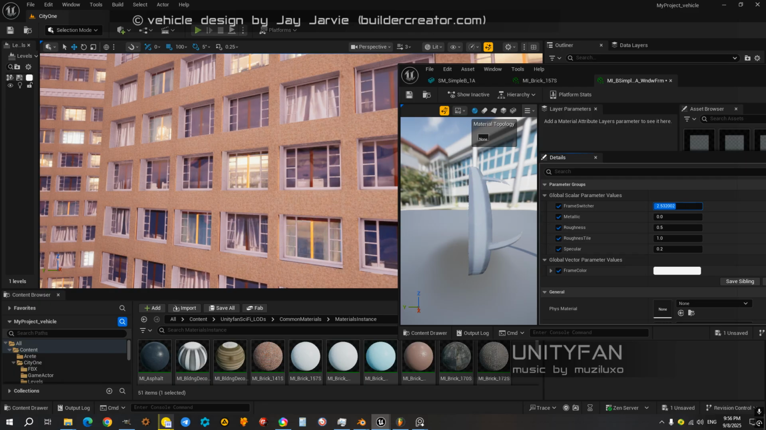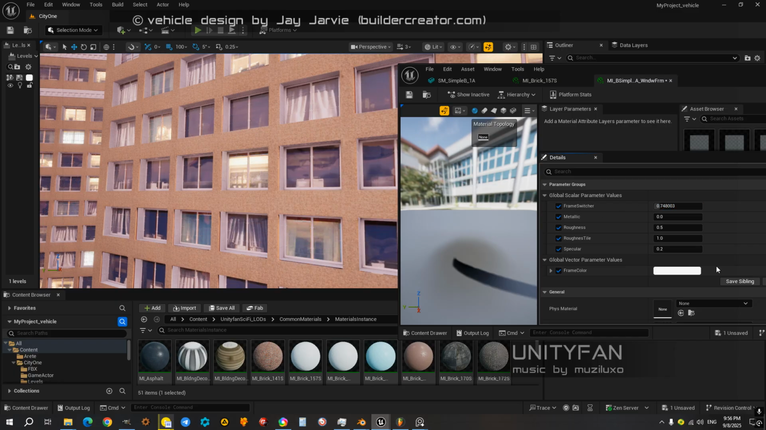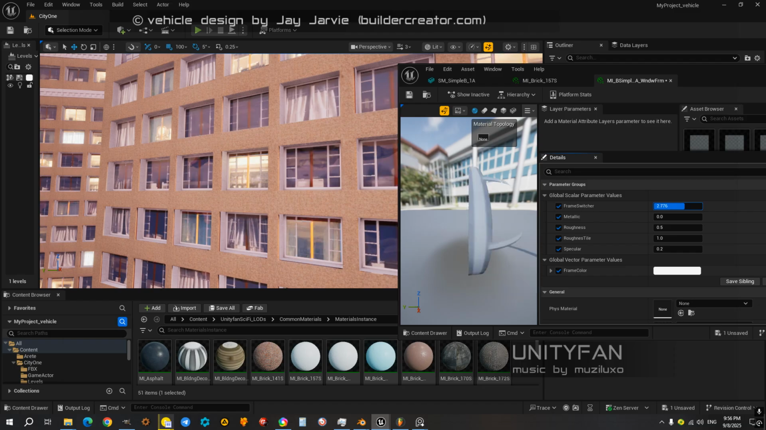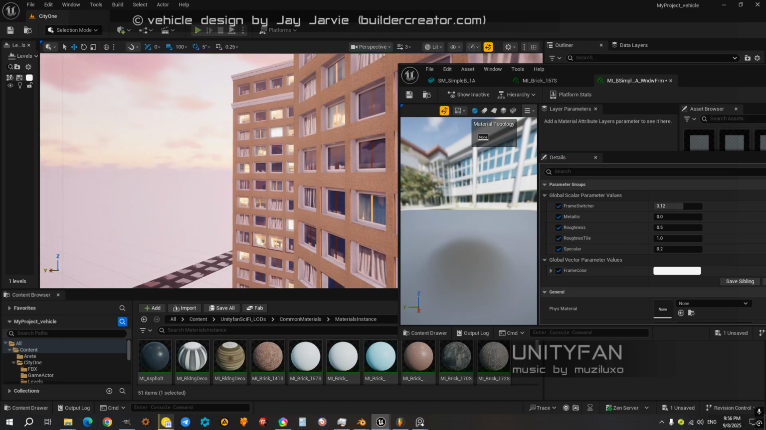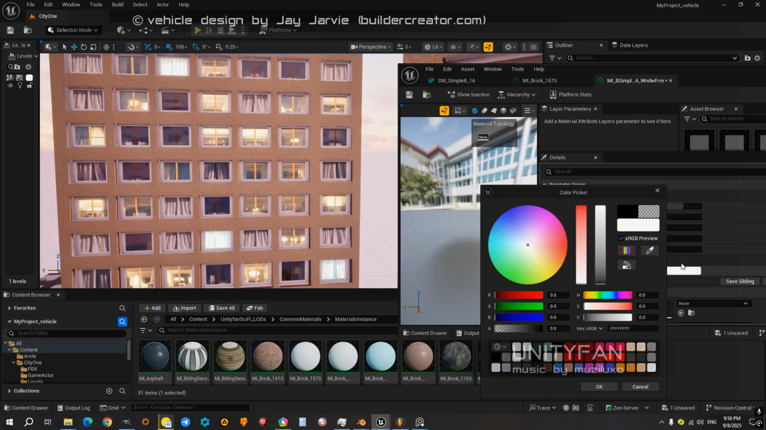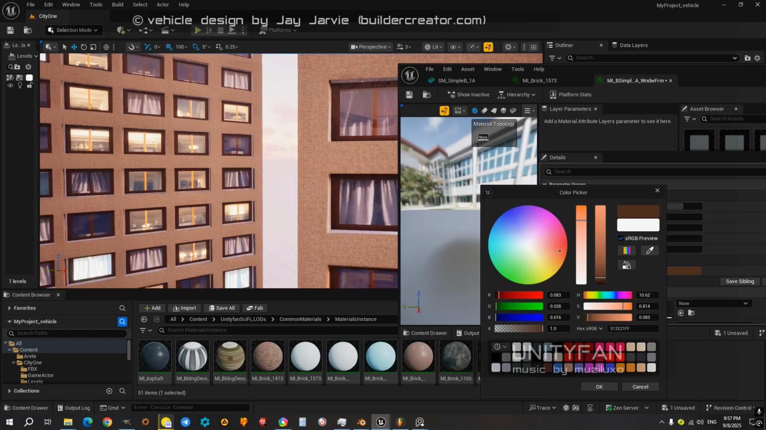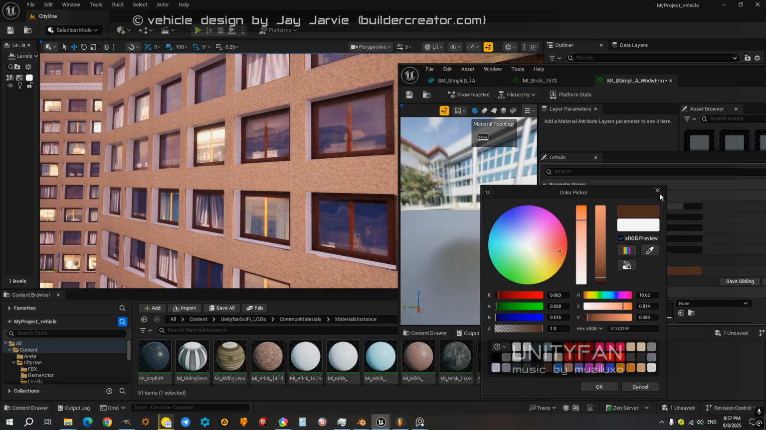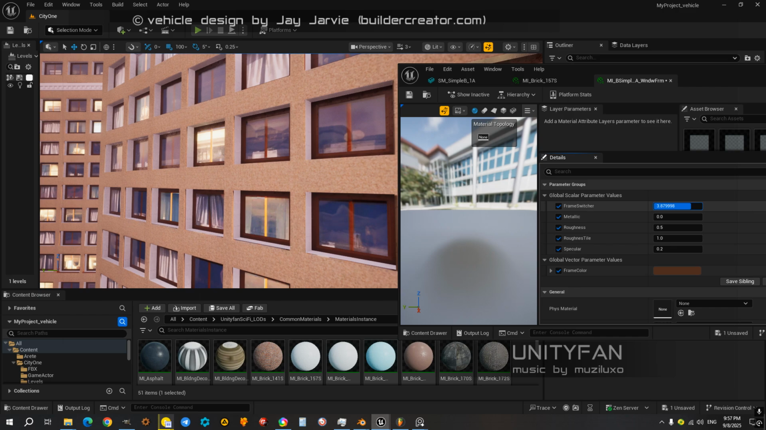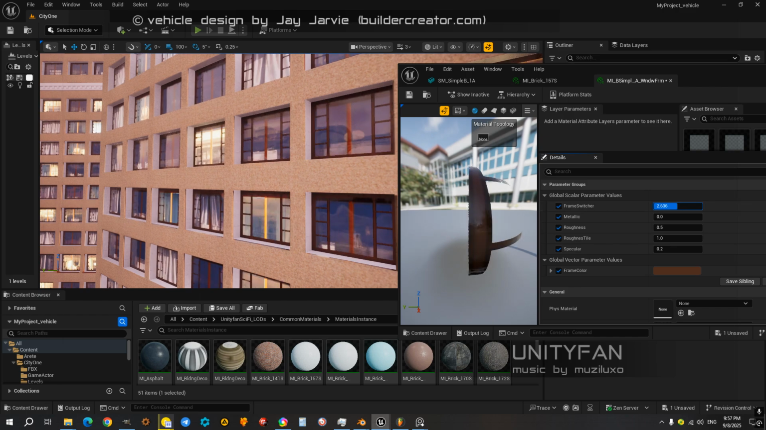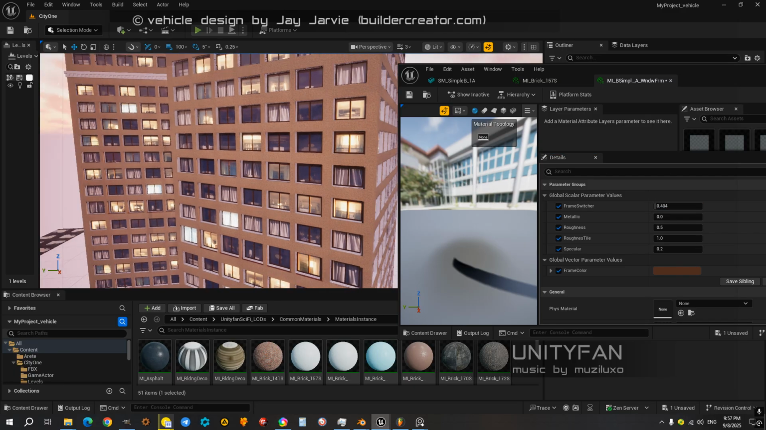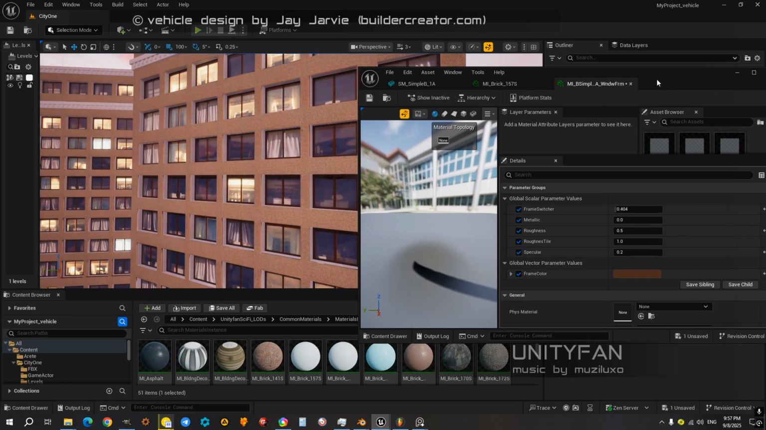See how quickly I can change the design of the window frames. Also change color. And the whole system looks relatively simple. Well, this is the instance material. It has 5 parametric groups.